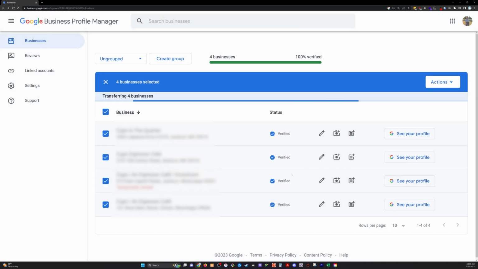Kind of a weird process, but that's how you get them into a business group in Google Business Profile Manager.